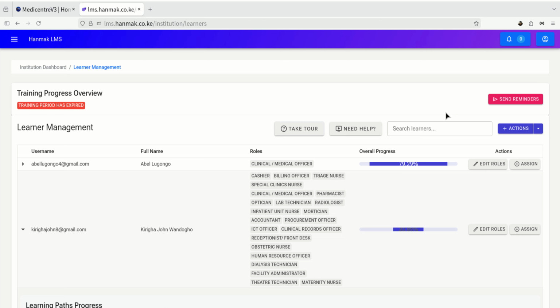From here, the management can also see what is pending, and which staff or which user may need additional support. So it also helps to maintain uniform skills across all departments and improve overall service quality. So that is the LMS.